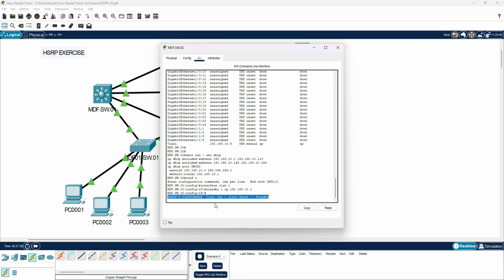We see the notification of an HSRP state change and that this router has gone into standby state. With HSRP, one of the routers will be in active mode, meaning all traffic routing through the gateway IP address will be done by it. Standby mode means just that: the router is standing by, waiting for something to happen to the active router so that it can take over routing duties.